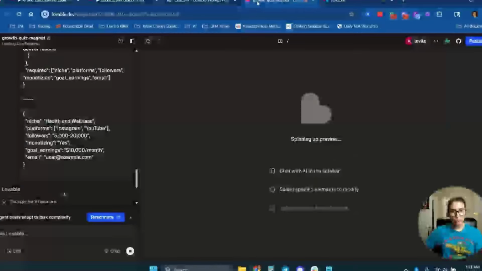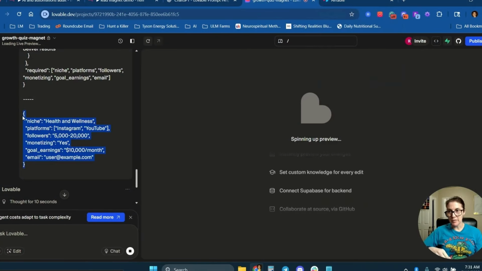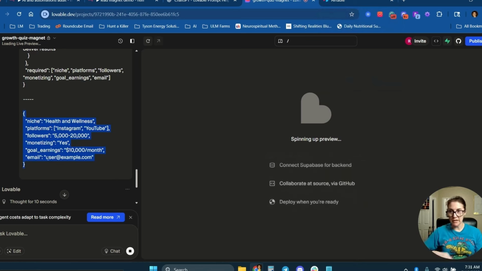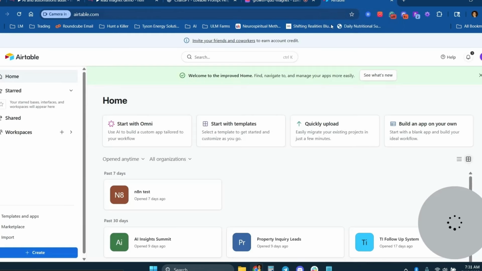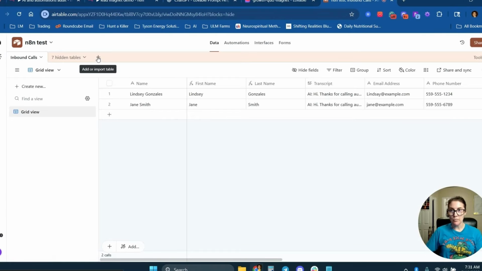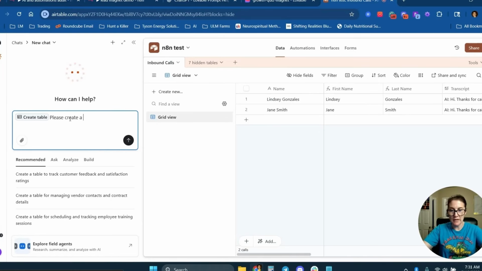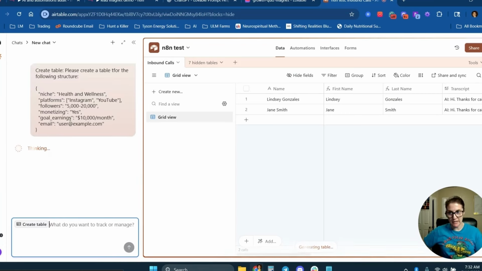Okay, so while that is cooking up, I'm going to go ahead and come over to Airtable, and I'm going to grab this example JSON right here and come over to Airtable, and I'm just going to use my n8n test base. I'm going to create a new table. I'll create with AI. Please create a table for the following structure. And then I'm going to paste that JSON example in there. Now I'm going to let it do its thing.